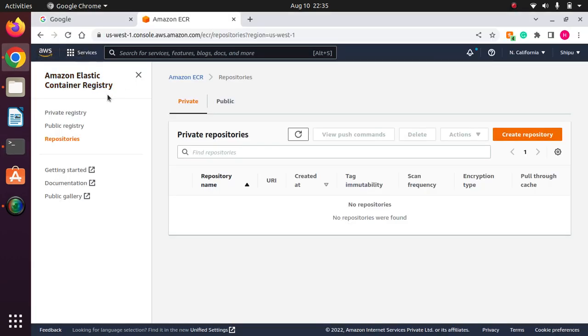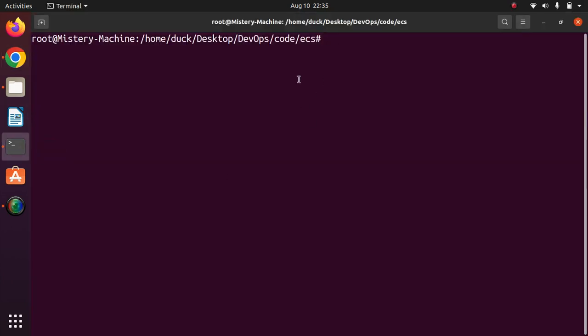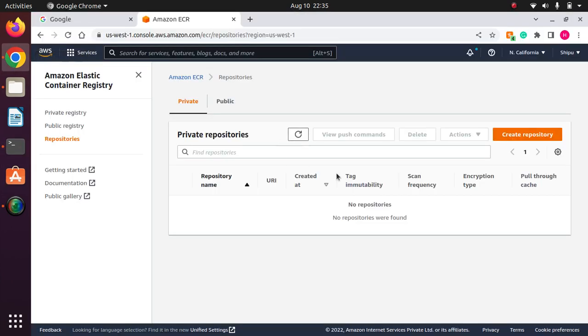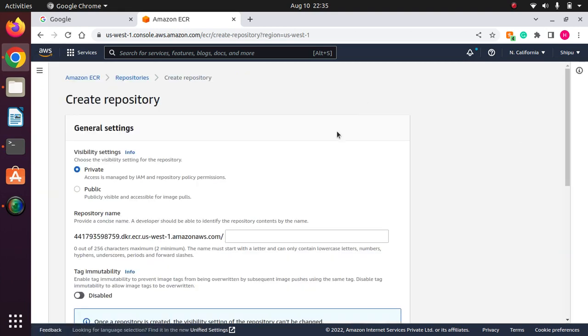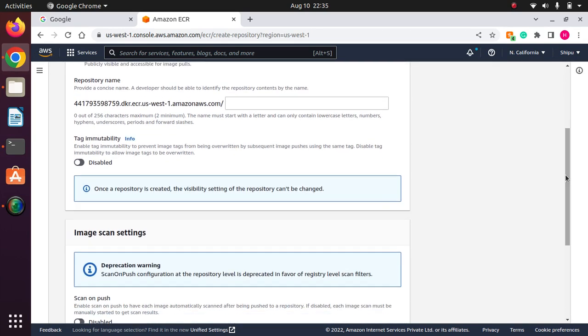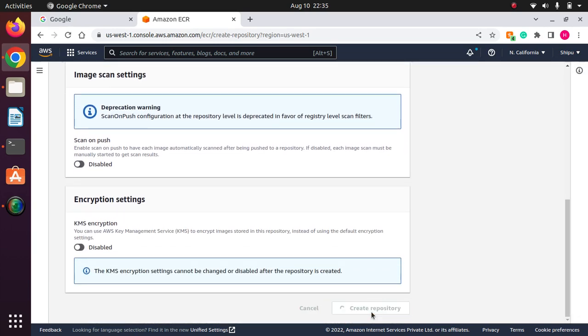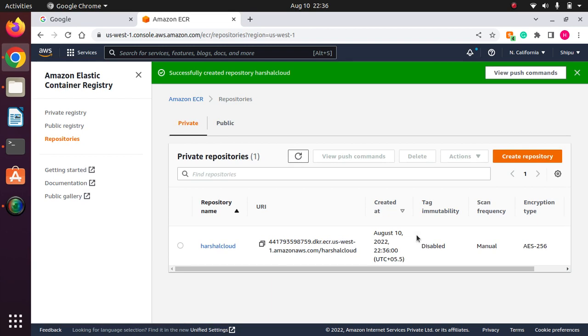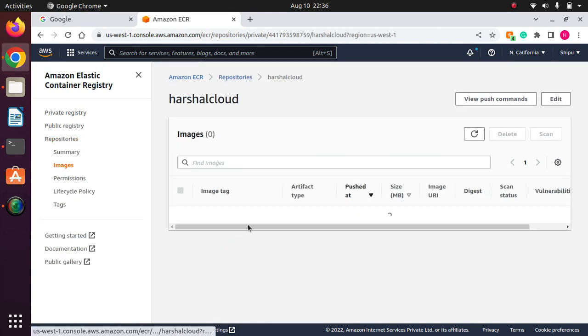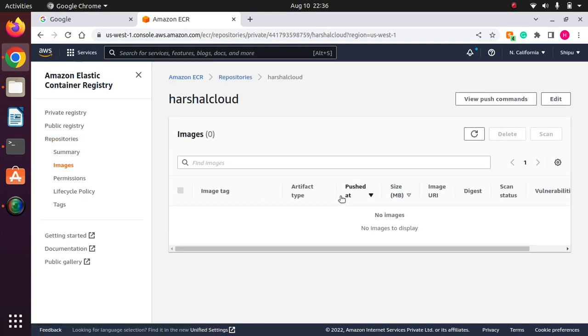Now go to ECR, and this image I want to push inside an ECR repository. So create a repository with private visibility, and give it a name, that is Herschel Cloud. I'm giving the name. Now the repository has been created, right? If I go inside the repository, there is no image.